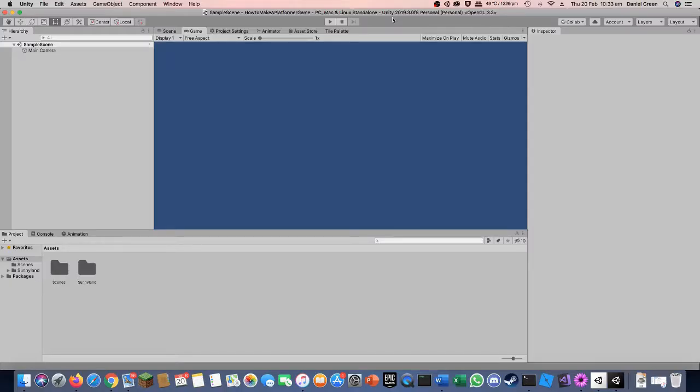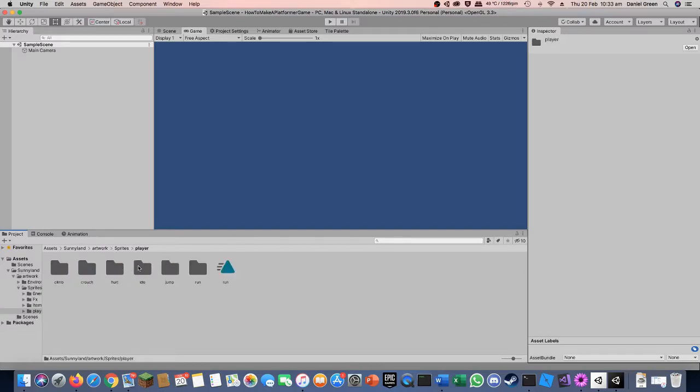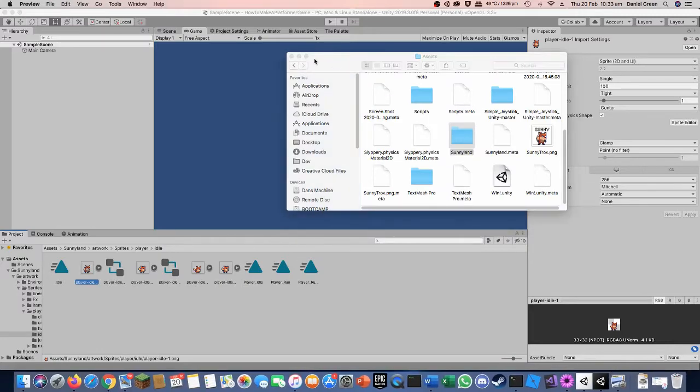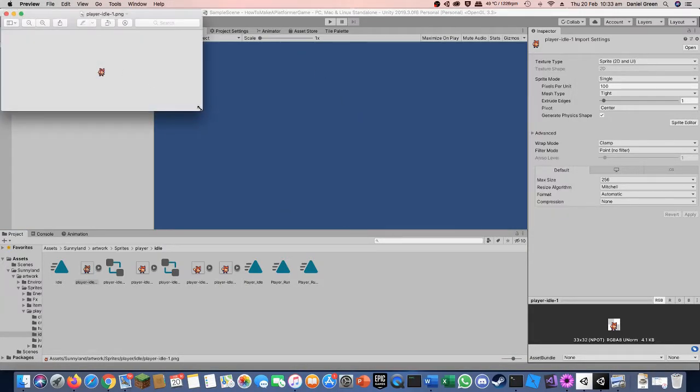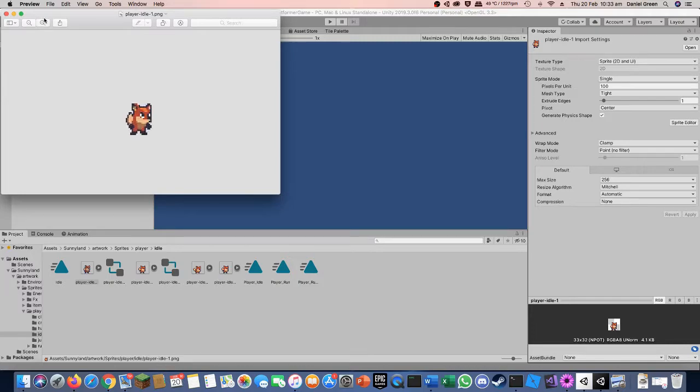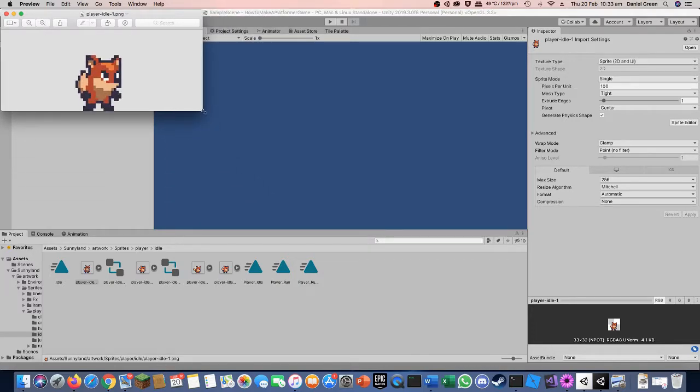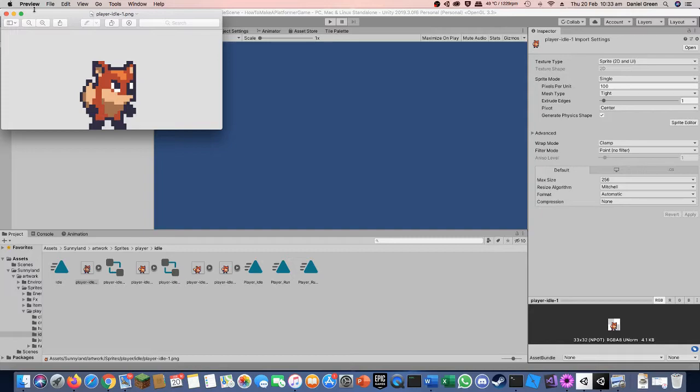So now once you're in there, you need to go to the Asset Store, and then you need to search for Sunnylands, and then the first one that looks like a fox should be in here. It should look a bit like this. The image should look like that.